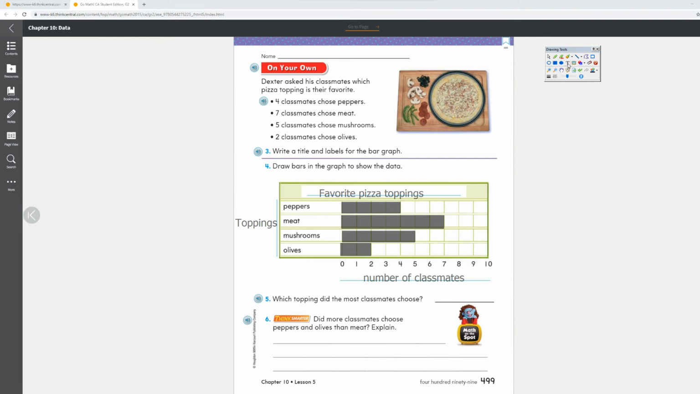So for number 5, which topping did the most classmates choose? All we have to do is see which bar is the biggest, which is meat, and at 7. So the topping that most classmates chose was meat. Now number 6.